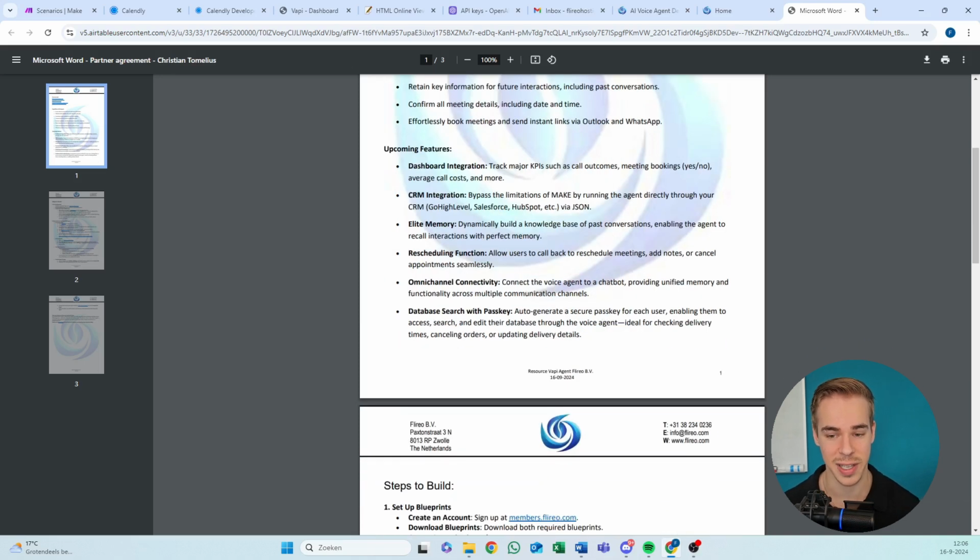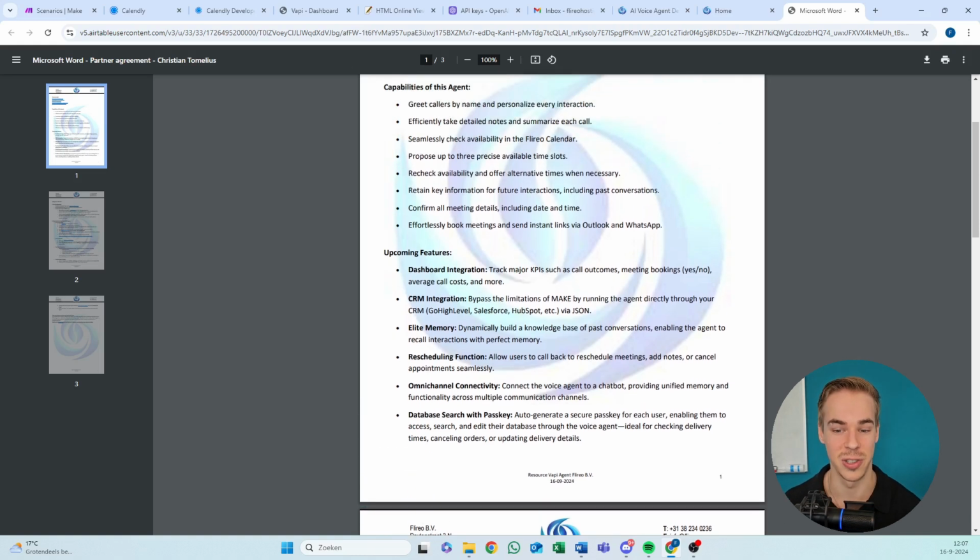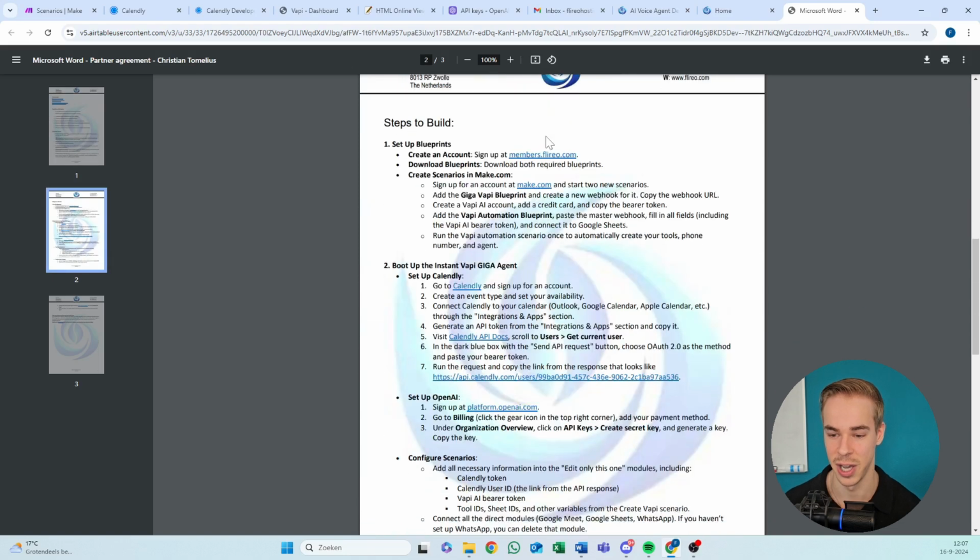What this thing does not have yet is dashboard integration, CRM integration, elite memory, rescheduling function, omnichannel connectivity, and database search with passkey. So those are incredibly powerful features and worth a standalone video. They are not in this one yet, but this one is already like 80% of what you would want your Vapi AI agent to be able to do. So this is like the core functionality of professional tier Vapi agents, and we're going to build it in 15 minutes. And well, I would say let's start the timer right now.